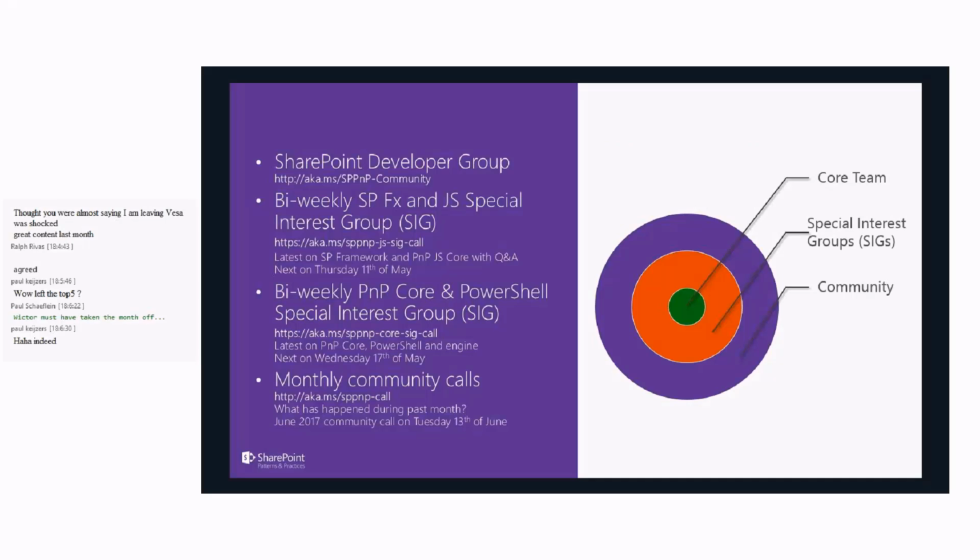And then if you have any random questions and discussion points, you can always fall back on the SharePoint Developer Tech Community group and have a discussion there. There are a lot of active people helping with questions there as well.